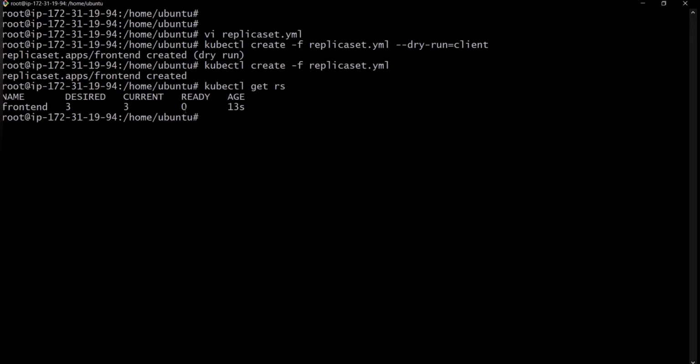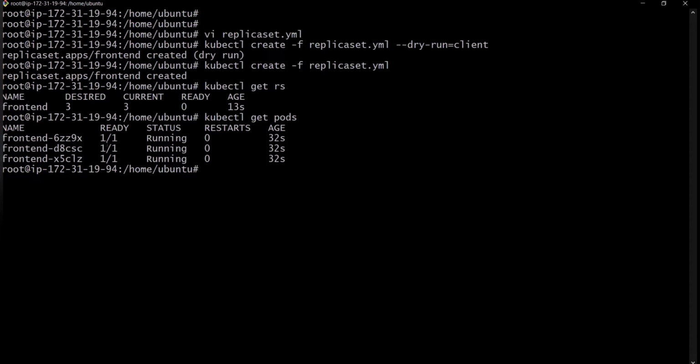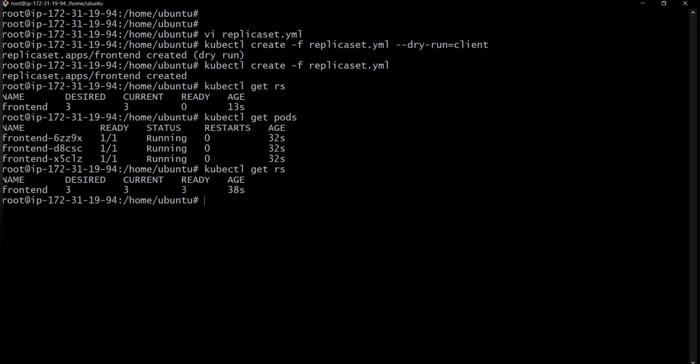Because it is creating. If you want to check the pods, kubectl get pods, we can see here all 3 pods are running. So let's execute rs again. We can see here desired is 3, current is 3, and ready is 3. Now the concept of a replica set is that it always maintains the state of the pods. Like we have defined 3 replicas, so it always maintains 3 replicas at any time. So if we delete any pod, the replica set will launch a new replica.